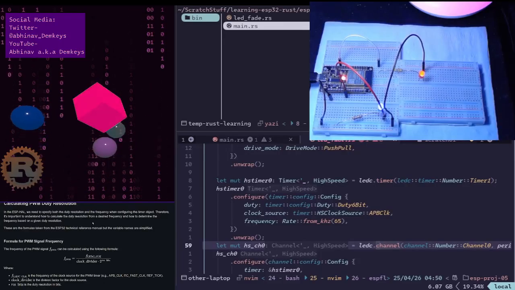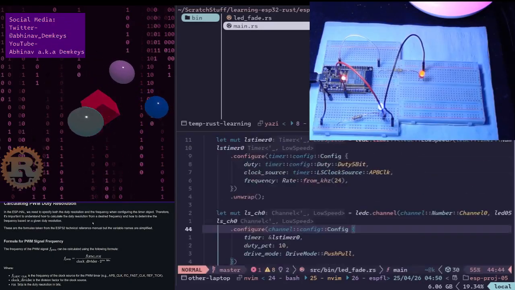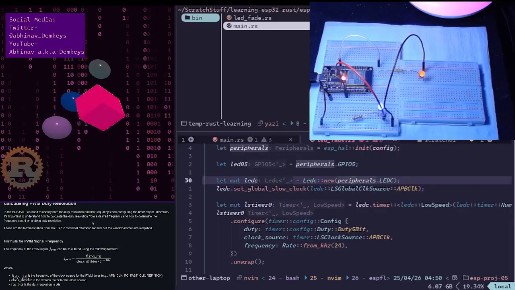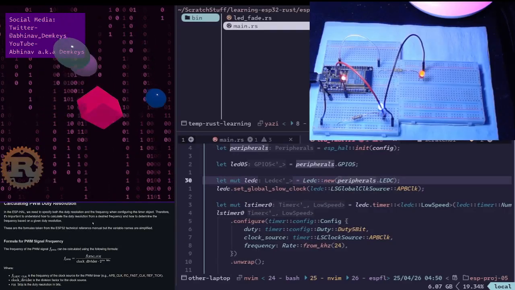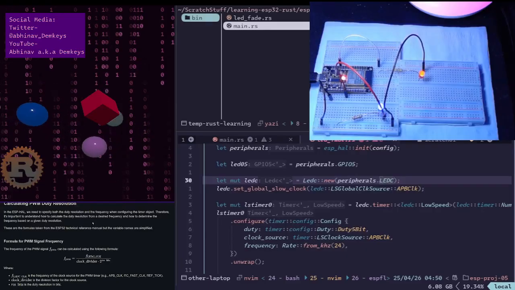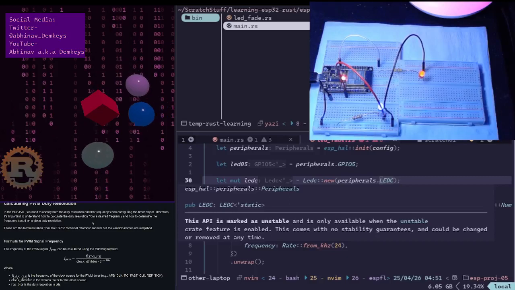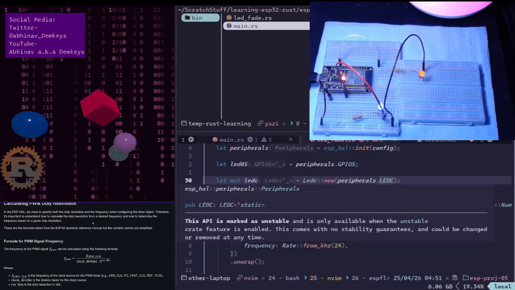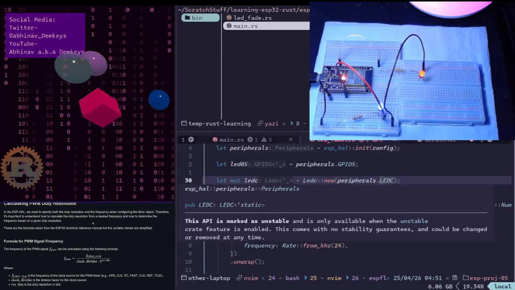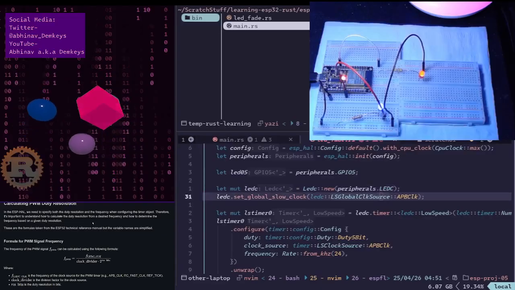But by that logic, wouldn't the same thing be said about LEDC as well? Oh yeah, we did exactly that. We grabbed it from the peripherals. This API is marked as unstable and is only available when the unstable crate feature is enabled. Okay, yeah, this comes with no stability guarantees and could be changed or removed at any time. Okay, all right, great.